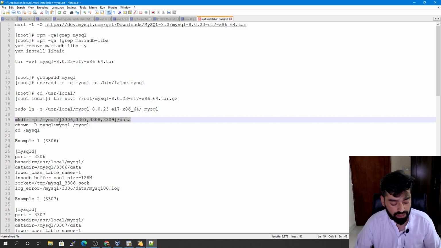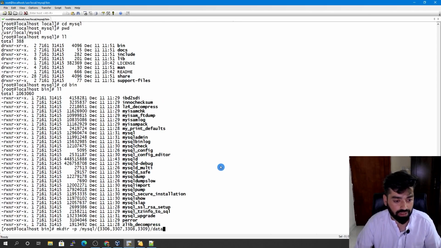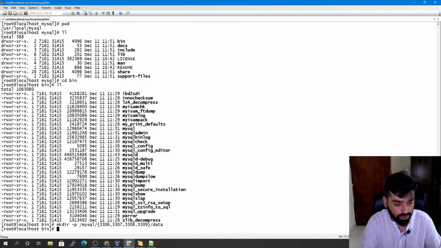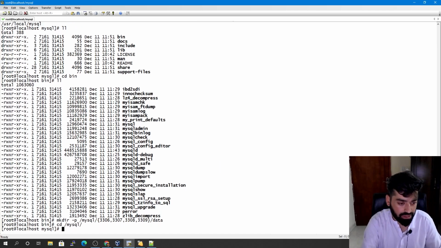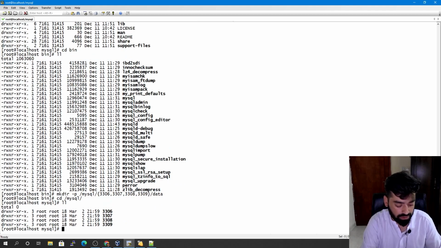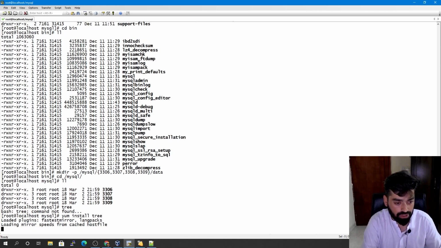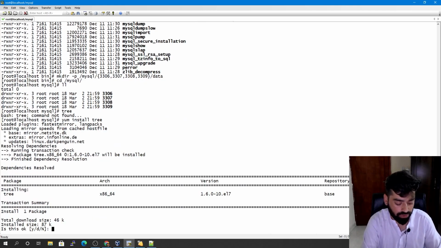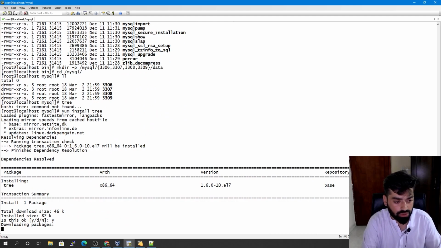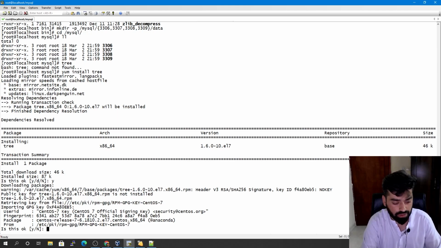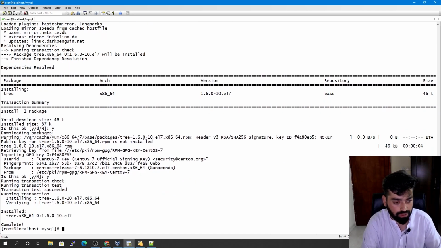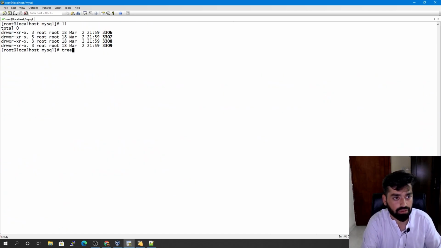So let's create some separate data directories here in /MySQL. If you go here, cd /MySQL, ll, and tree. Okay, tree is not here, so yum install tree. What tree does is that it shows you how your directory is going to look. Let me download that, and it will take a bit of time. Okay, let's clear and let's show the tree.